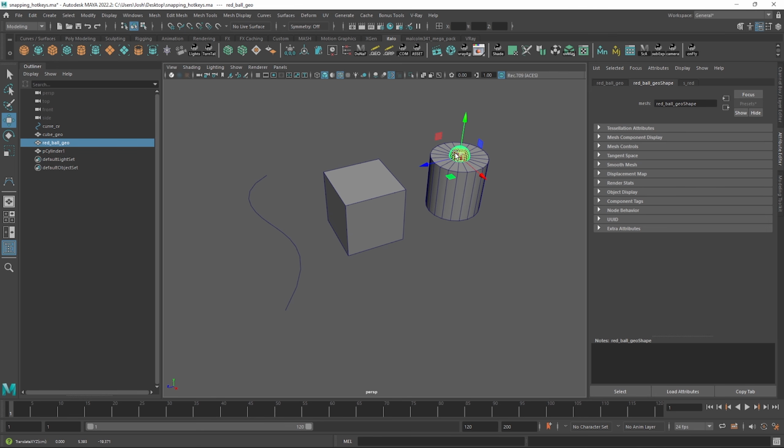The shortcut C is for edge or curve snapping, which allows us to snap or align any object or component to a curve or geometry edge, which you can see if I hold down the C hotkey and middle mouse drag along an edge, or middle mouse drag along a curve. You can see how it's constrained.